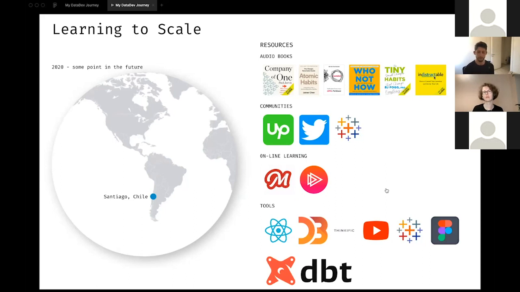And DBT is another one that I've started embracing as an analytics engineer that people might not know about, but that's where we bring software development practices to our SQL code. And I'm also going to be doing that with Tableau and GitHub. I think that was mentioned in a previous slide.